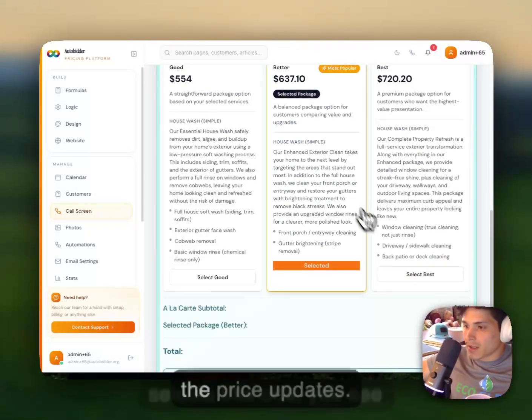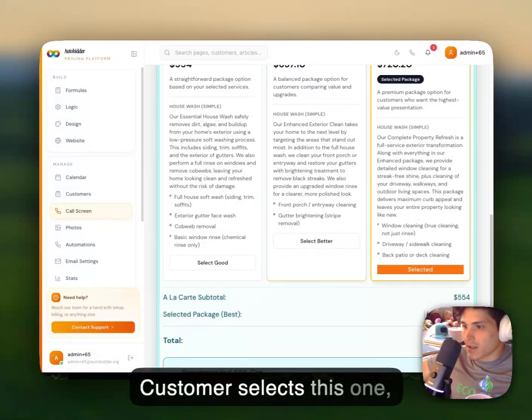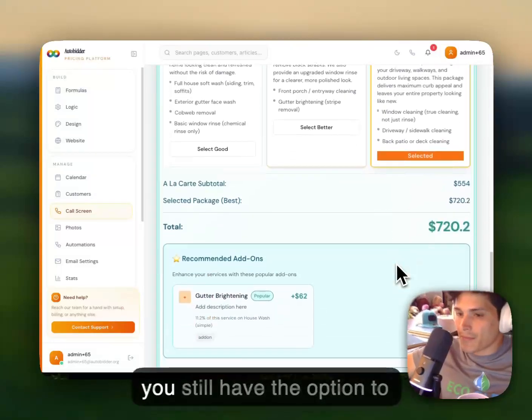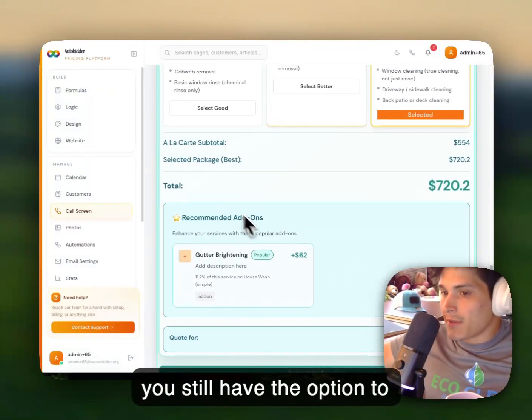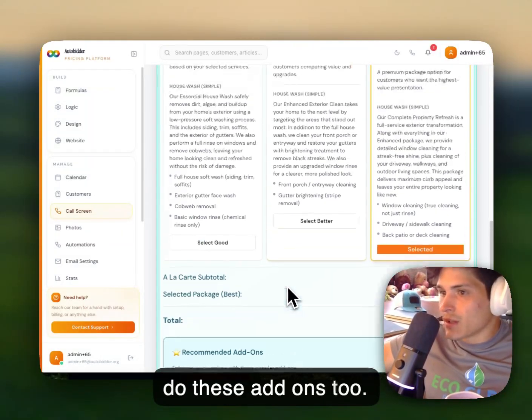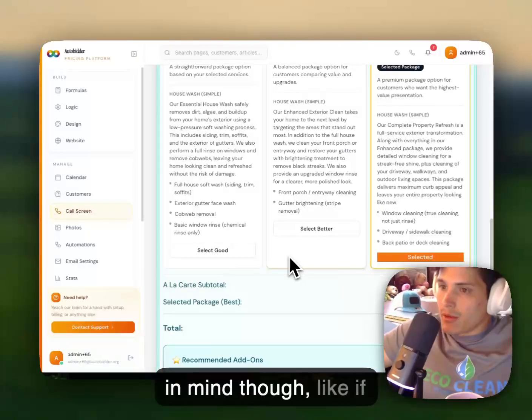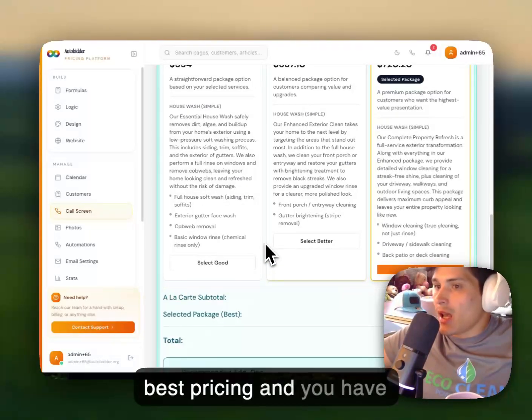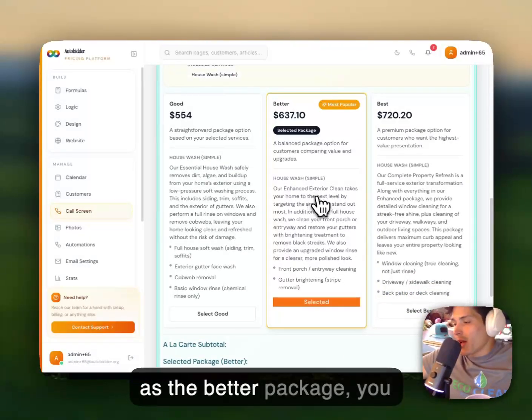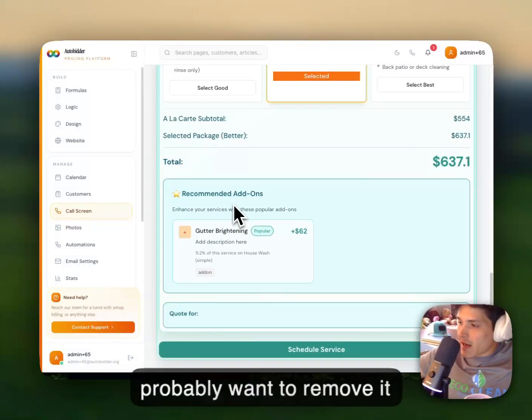Okay, and then if customer selects this one, you see the price updates. Customer selects this one, price updates, right? Now you still have the option to do these add-ons too. So this is one thing to keep in mind though. Like if you're using good, better, best pricing and you have gutter brightening included as the better package, you probably want to remove it as an add-on.